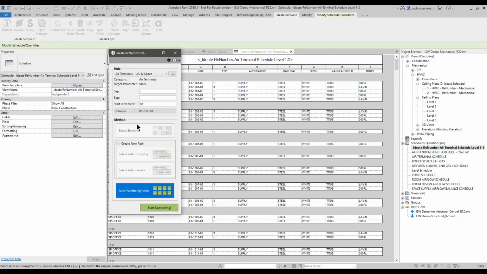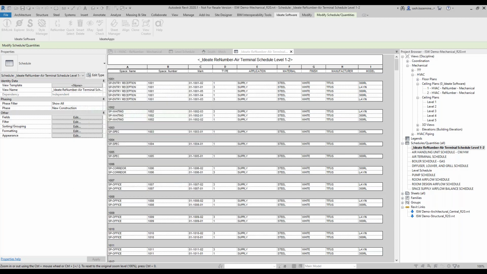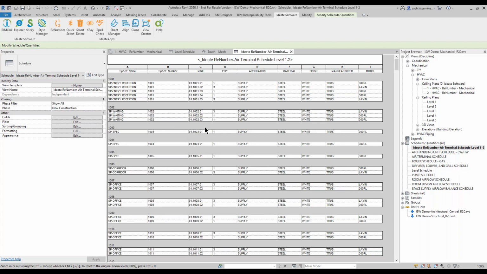Of course, you don't get to draw lines or pick elements, you only get an auto number by view. So I'll use the same rule, but maybe this time I'll make them dots, just so you can see a change here. And then I'll hit start numbering. Just like that, once again, no errors, no problems, I love it. I'll hit accept changes. And just like that, I was able to renumber these in this particular view.